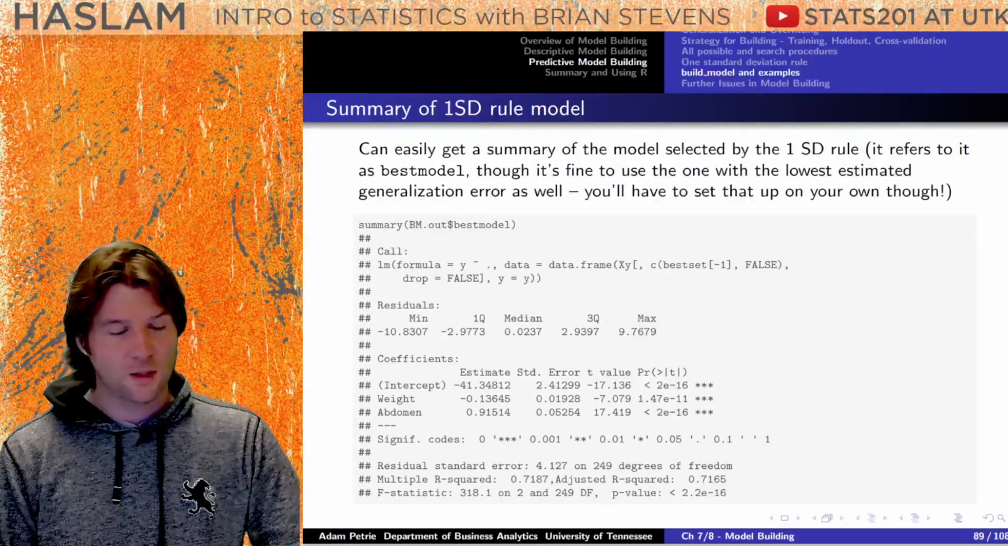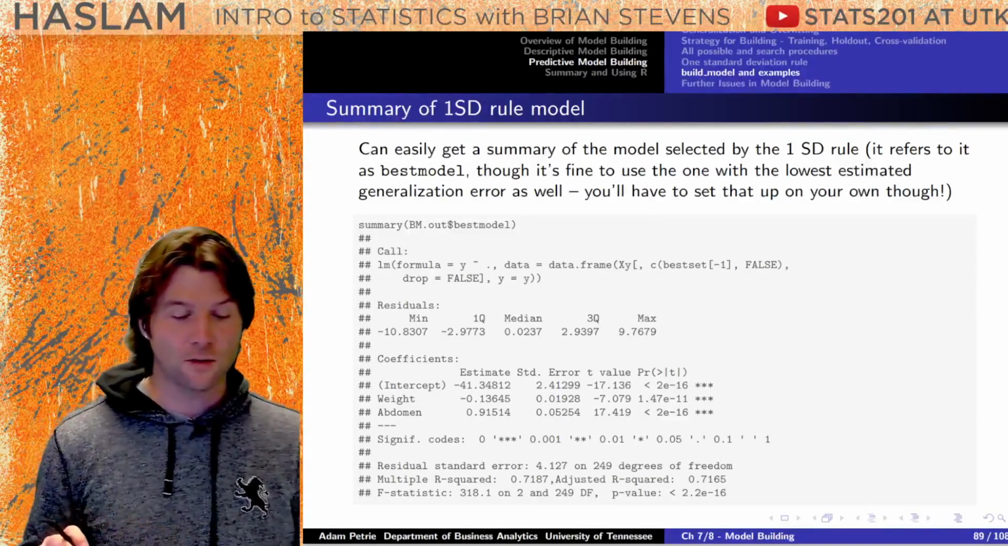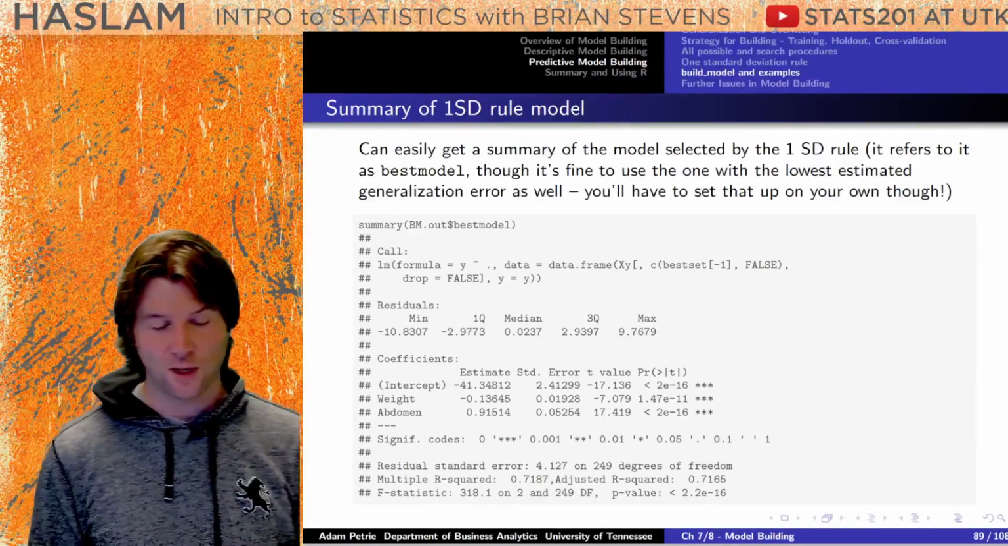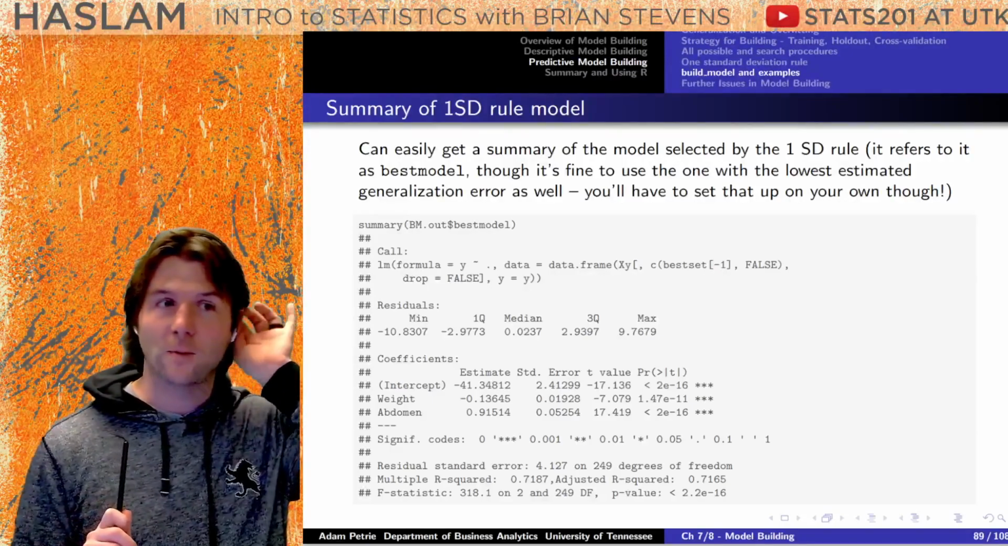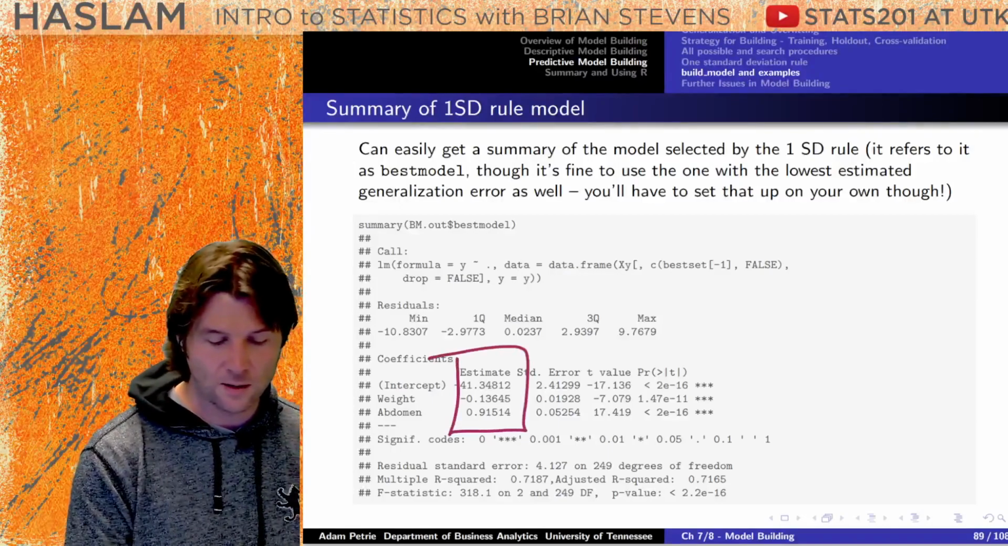We can get the estimates right here after running the build model procedure using bm.out and $best model. So this is where our best model is stored. And we get the estimate of the intercept, the estimate of the weight, and the abdomen's coefficients. So we would have down here the model we could write out using those estimates.